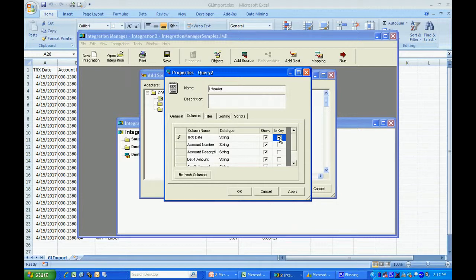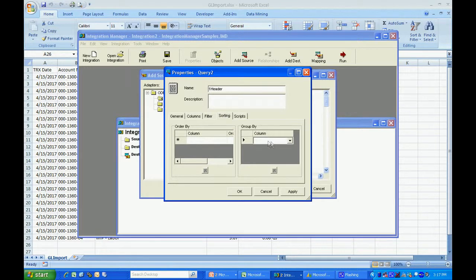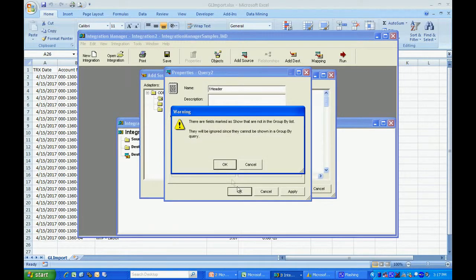And because this is going to be the header field, I've got all the detail records out there, but I only need one record for the header. So what I'm going to do is group all those records by the transaction date. This will effectively give me one record.